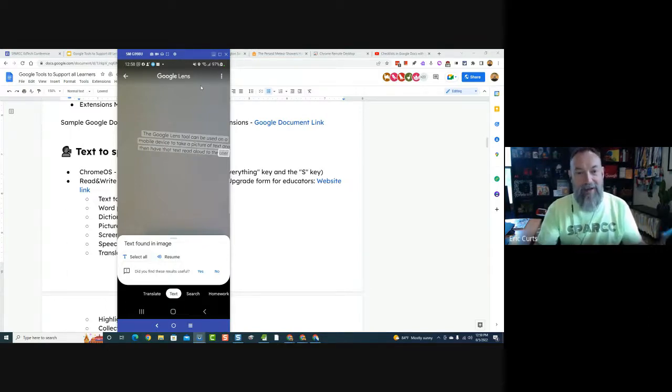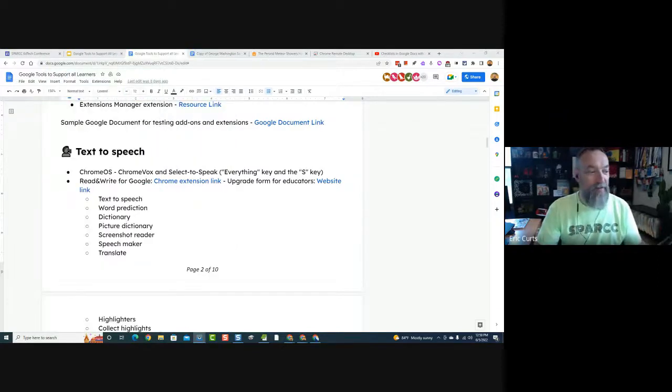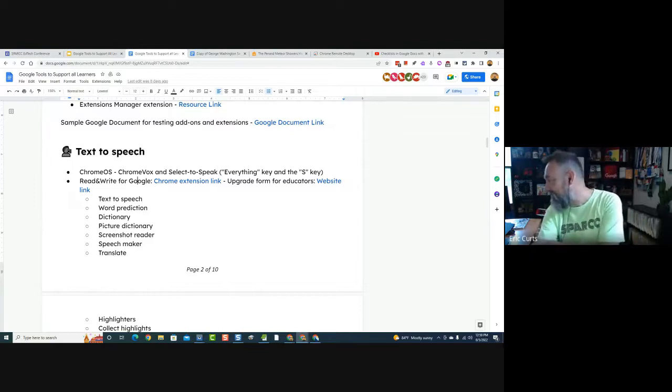Pretty cool. And so that would be an example of something on mobile. Now, Google Lens is also built into Google Photos. So if you use Google Photos as well, you can use that to take a picture as well, which is really cool. All right. I don't think I see anything else at the moment there.